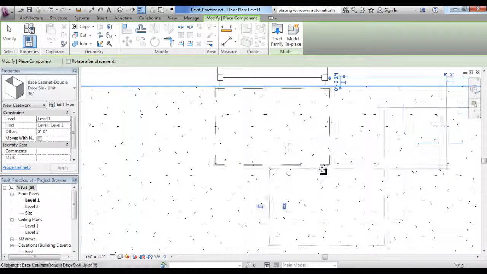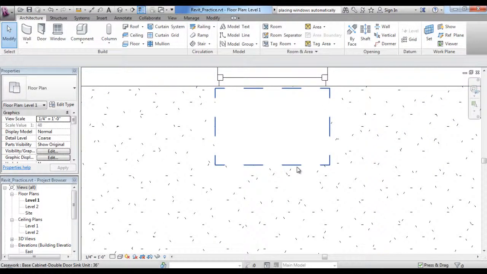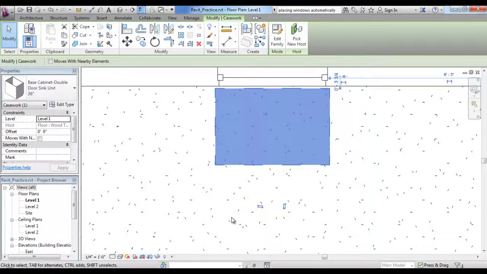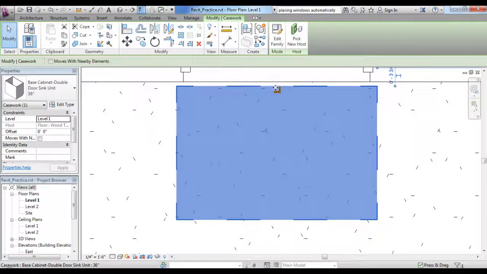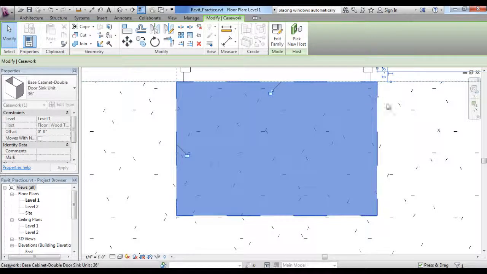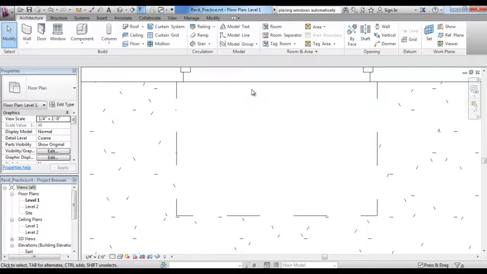All right. And then it's not attached to the wall yet, but you can see that these arrows right here are definitely showing, and they are in front of the cabinet. So let's now move this up to the wall where it touches the wall, okay, and it's centered there.